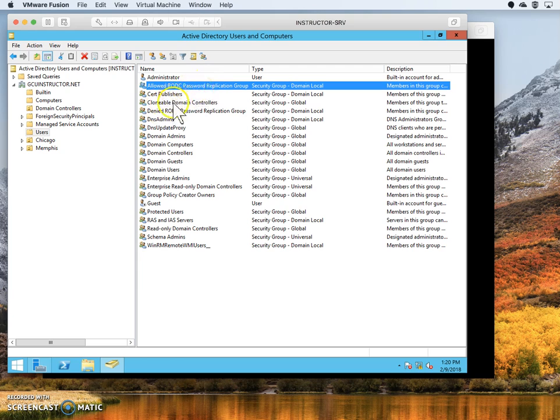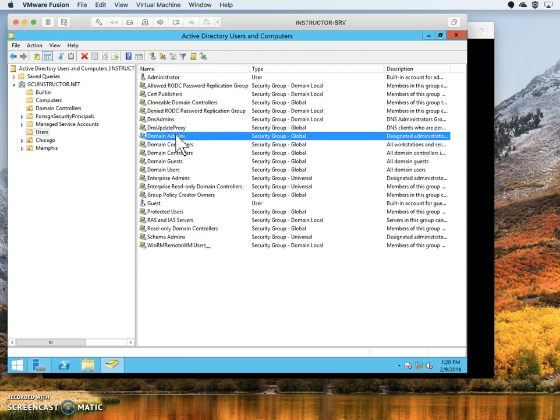A global group, such as domain admins, for example, members can only be from this domain. So I cannot have a user from another domain in this group. However, the global groups can be used to access resources in any domain in the forest. So you could, in another domain, grant permission to a resource in that domain based on this domain's domain admins group. So that's what that one is.